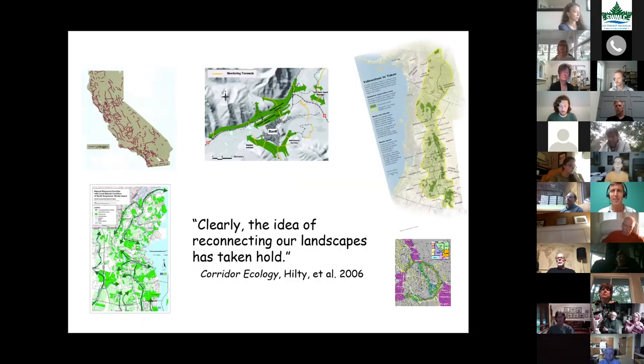And this makes a ton of intuitive sense. We build the highways, the plants and animals can move around, and indeed, connecting fragmented landscapes and building corridors into connectivity plans has been incredibly widespread and popular. And we have lots and lots of examples that we can draw on, including the Missing Linkages Project in California.